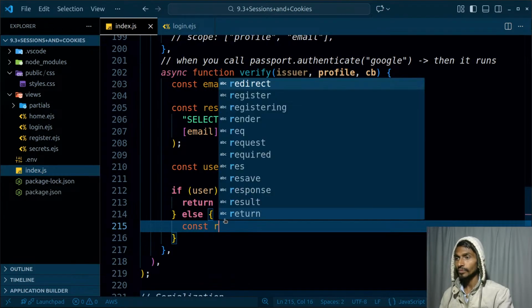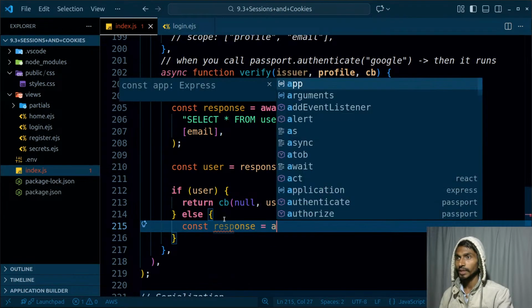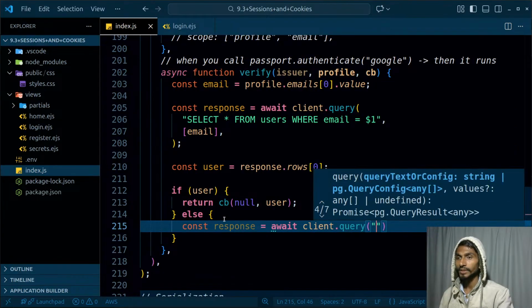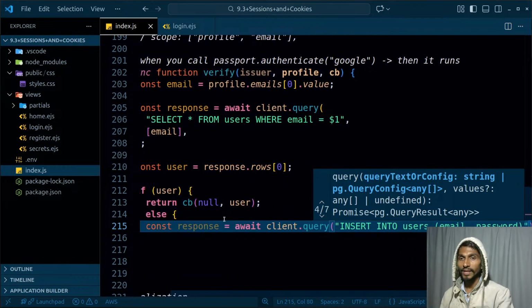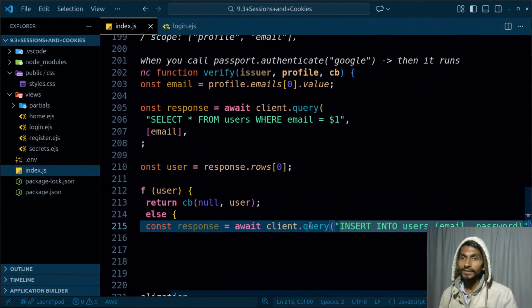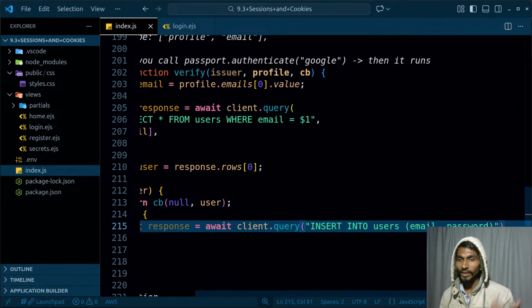Const response is gonna be equals to await client.query. How do we insert the data? Insert into users. And what are the values that I will be inserting? I will be inserting just the email. That is it. I will not be even inserting the password. But suppose I'm gonna be inserting both email and password, because these are the things that I have. But as this is the authentication with Google, password is not really required, because you will be getting everything from the Google side.